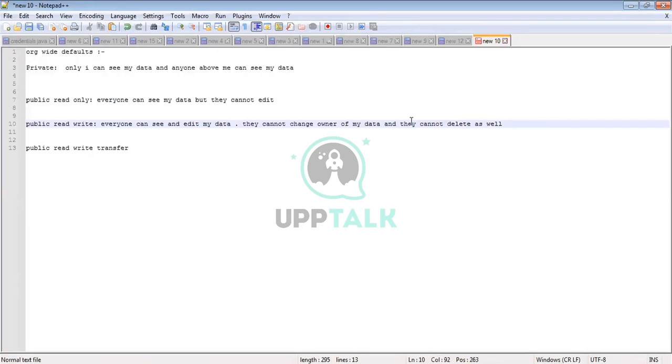Just be very clear that public read write does not mean that I can go and change the owner of your data, or you can come and change the owner of my data. Public read write does not mean that I can delete Amit Malhotra's data. That is the restriction. But now, what is public read write transfer?